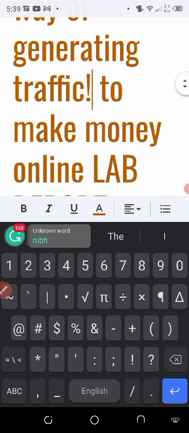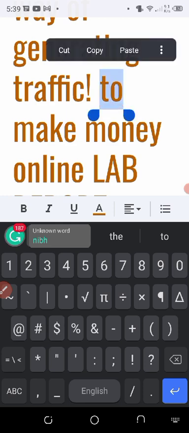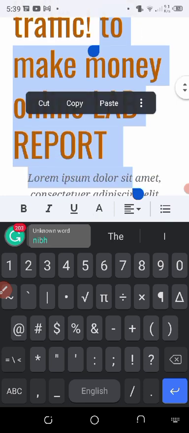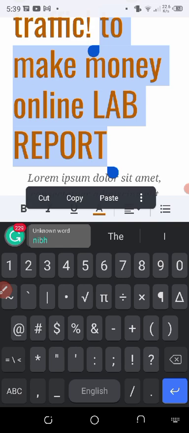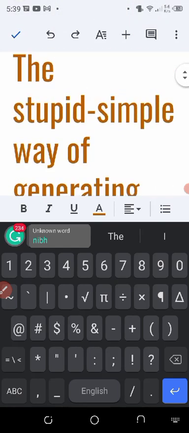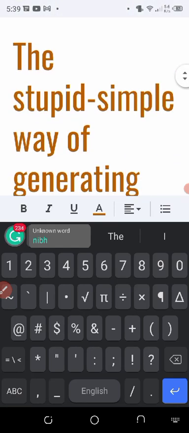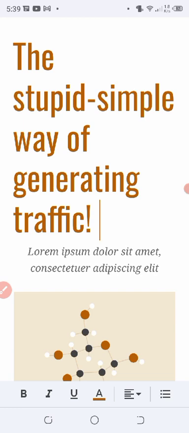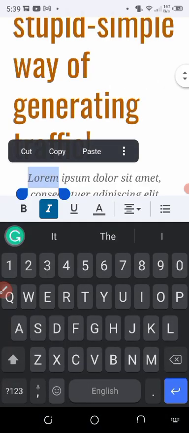This is just from my head. All right, so you have the title of your book, you've downloaded your book from your site, you've recreated it, or understand, using the necessary tools. Okay, the simple way of generating traffic, the stupid simple way of generating traffic. So anybody who sees this title will be like, okay, let me see what he's talking about. You understand? So this is the subtitle.